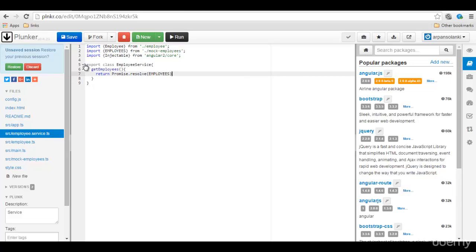Now inside our service employee service, we are going to write a method called getEmployee, which will return the array of mock employees. If you notice here, we are not exactly returning the employee list, but we are returning a promise. Basically, we are promising to return employee list in future when it's available.